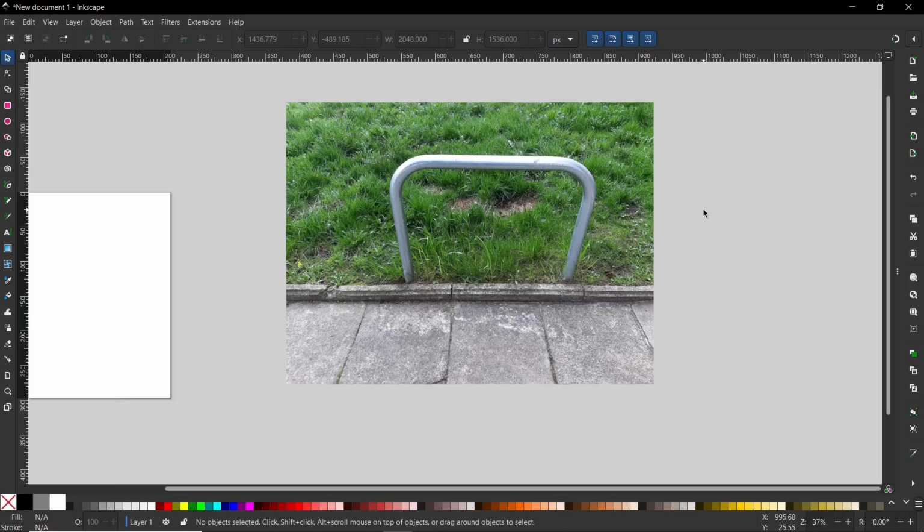Hi, in this tutorial I will show you how to add a border to an image in Inkscape. There is one really simple method that I use sometimes.